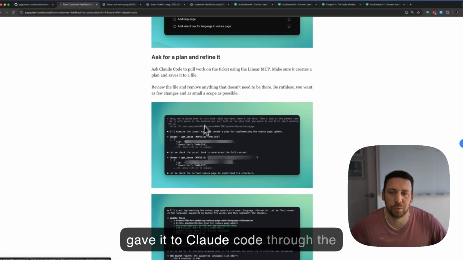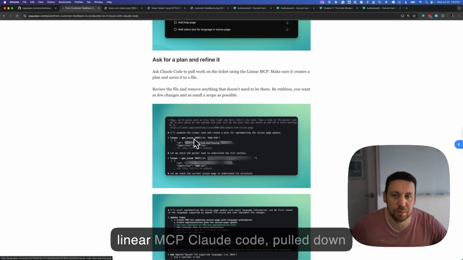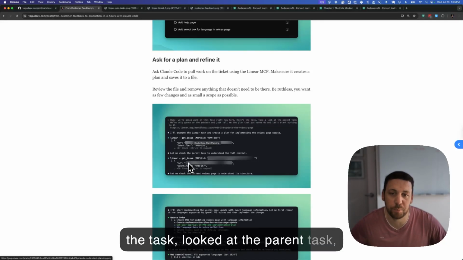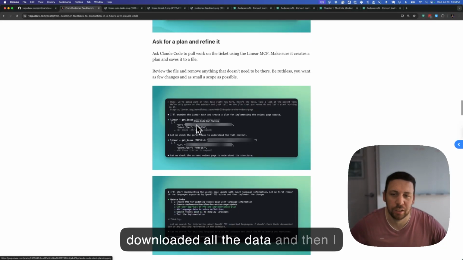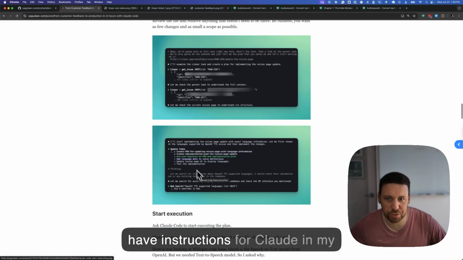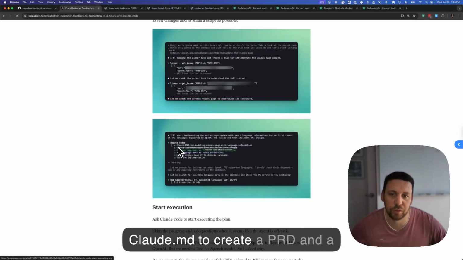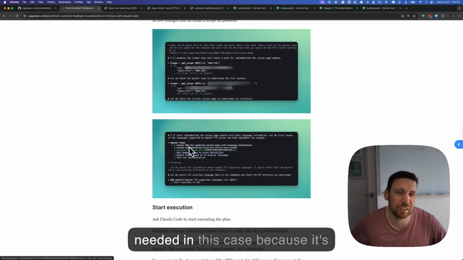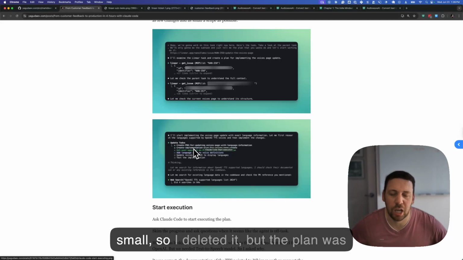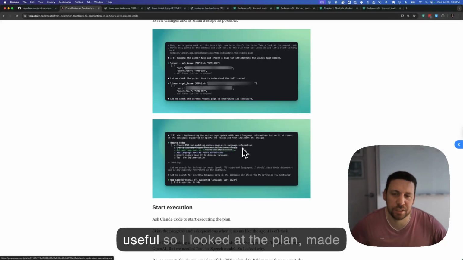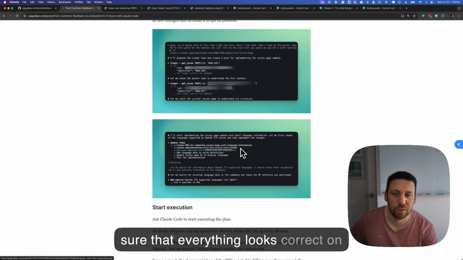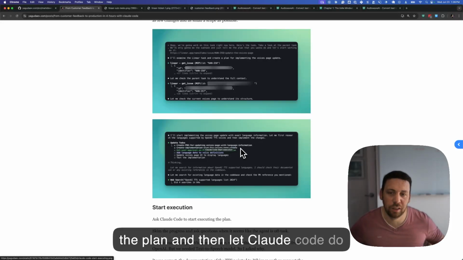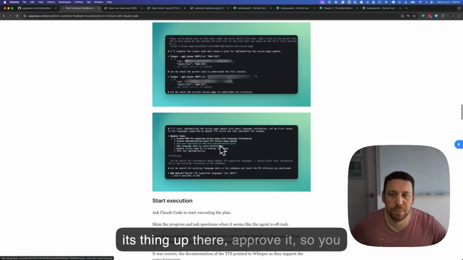I gave it to Claude Code through the Linear MCP. Claude Code pulled down the task, looked at the parent task, downloaded all the data, and then I have instructions for Claude in my Claude.md to create a PRD and a plan, usually. A PRD was not really needed in this case because it's small, so I deleted it, but the plan was useful, so I looked at the plan, made sure that everything looks correct, and then let Claude Code do its thing after I approved it.